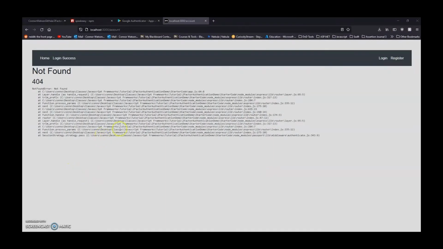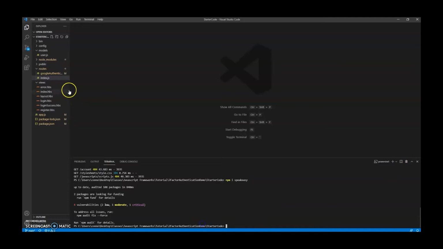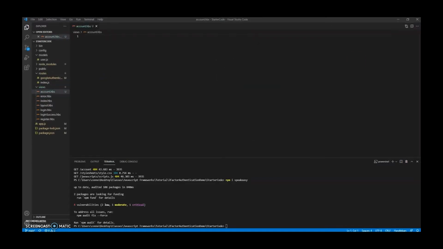Alright, let's create these views. So we have here this file that doesn't exist, the account file. So we're going to go into the view page, click New File, account.handlebars, HBS. For the sake of time, I'm going to be copying over the HTML code. You can pause at any time and type this out. This will be the page in which we'll be selecting which method of two-factor authentication we want to implement. For this demo, we're just going to be showing you Google Authentication, or the Google Authenticator. In the next demo, you'll see an additional method.